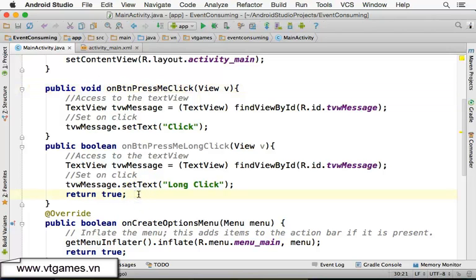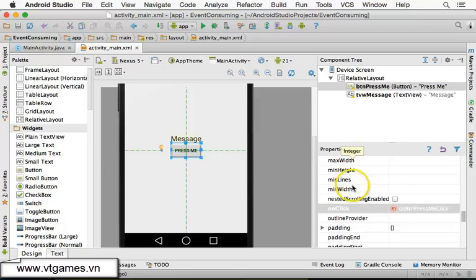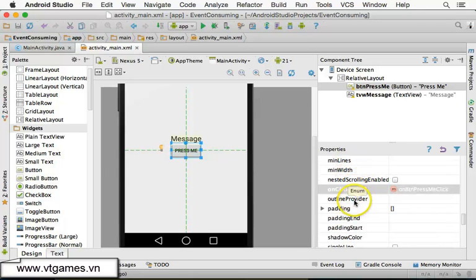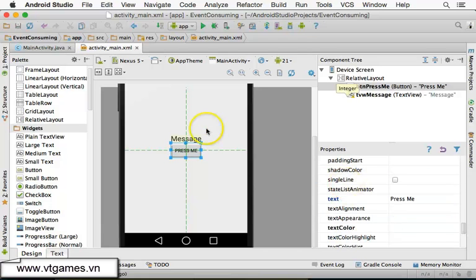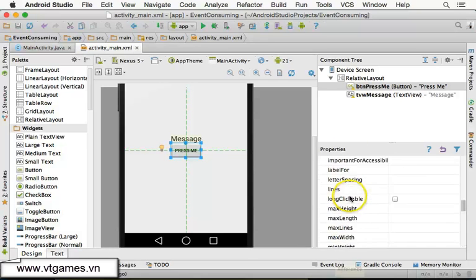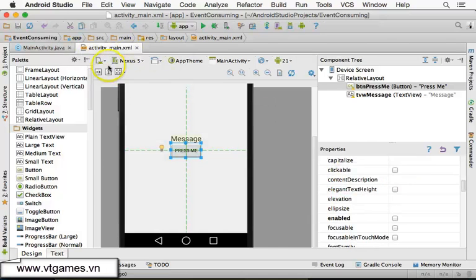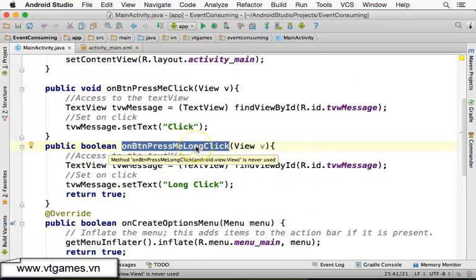But other ones will be called before onClick. Let's say onTouch will be called and can return a value. And we're going to wire this one on the button. So click on this one, and we're going to search for onLongClick. We're going to demonstrate this one.